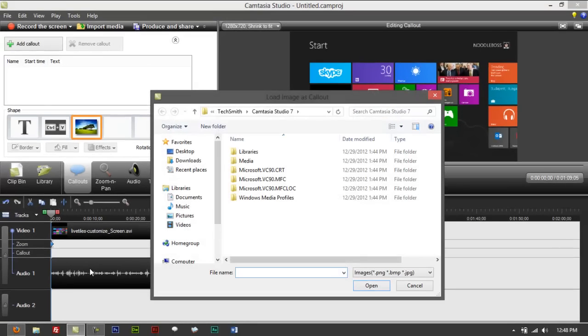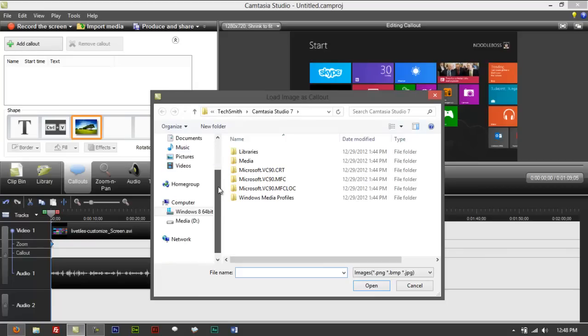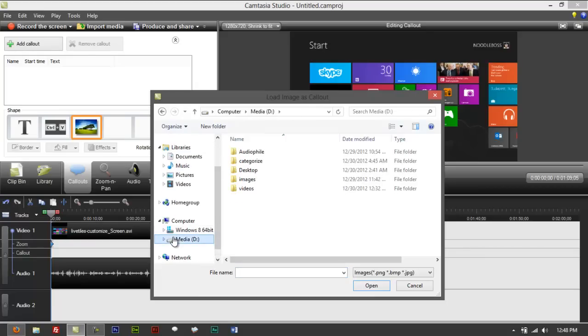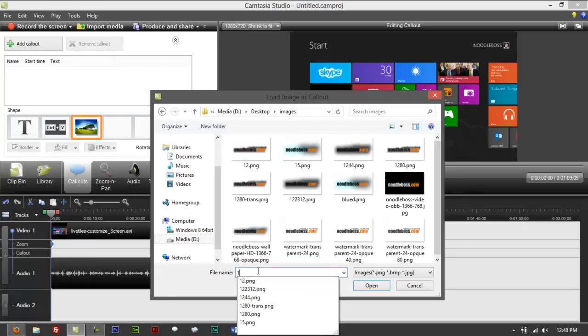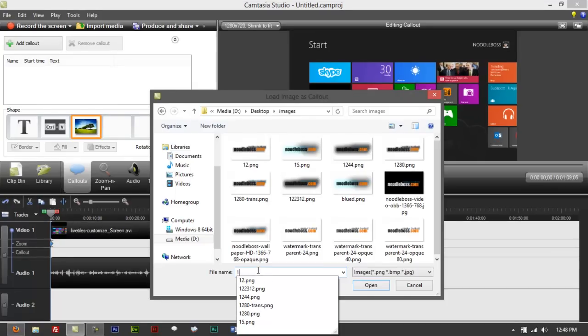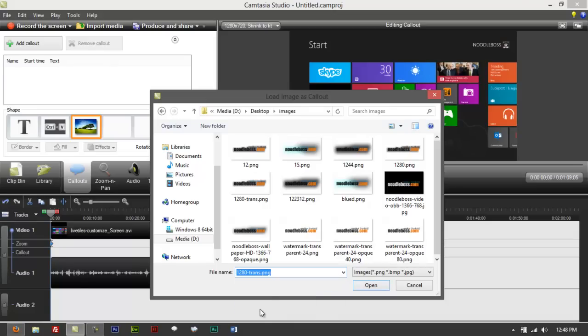You would want to load an image. Why would you want to load an image? Because you want that to substitute as a callout. You go to images, and you just create it. If you don't know how to create a watermark or an OBB, we have a tutorial on our website. You can have a look at that. But for now, I have something that says 1280 transparent. I created a PNG file with a frame size of 1280 by 720.